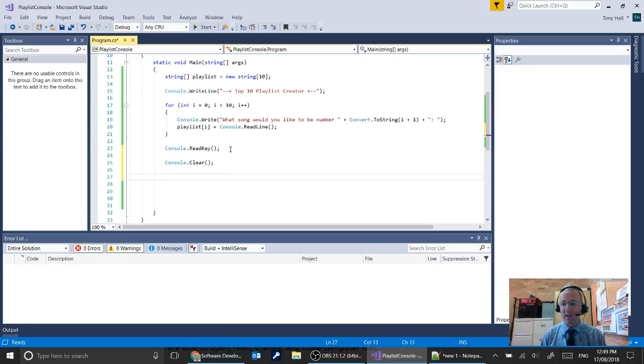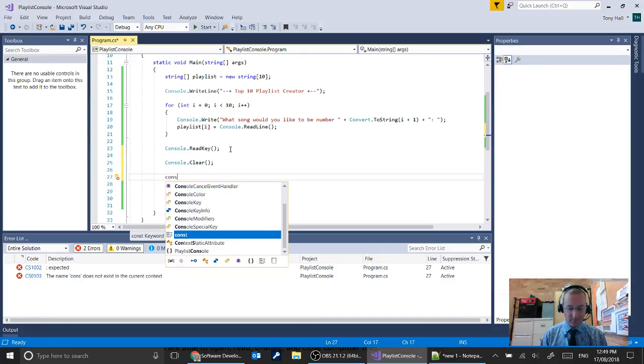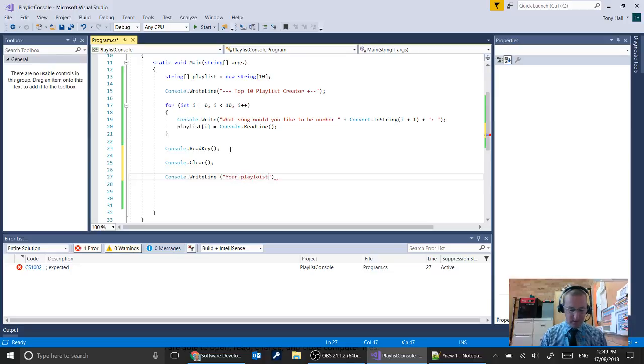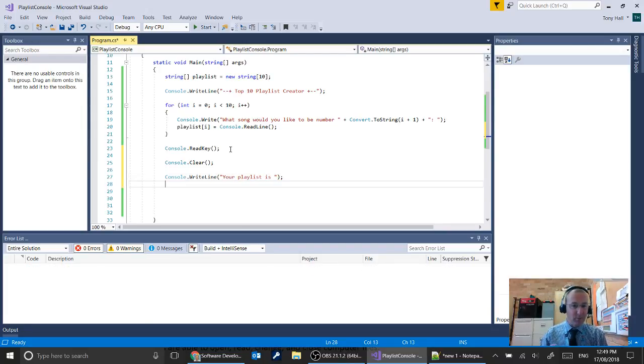So we're going to repeat the same type of process that we did before, and this time we're going to say Console.Write, your playlist is, oh, and I can't spell playlist, just like that. And now we're going to set up a loop again to actually output all of those names.